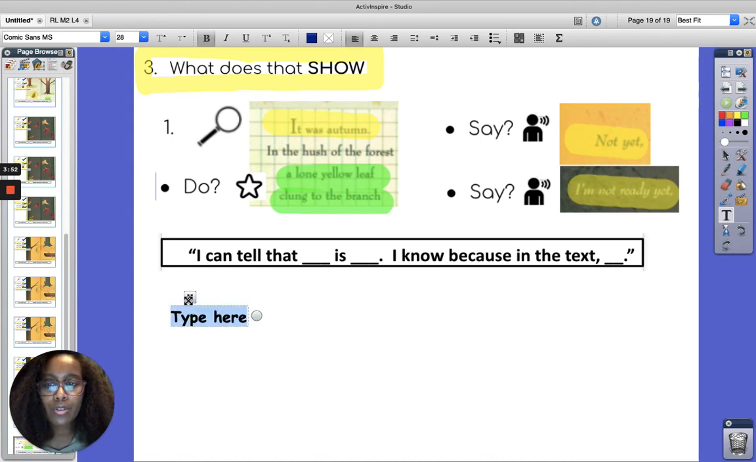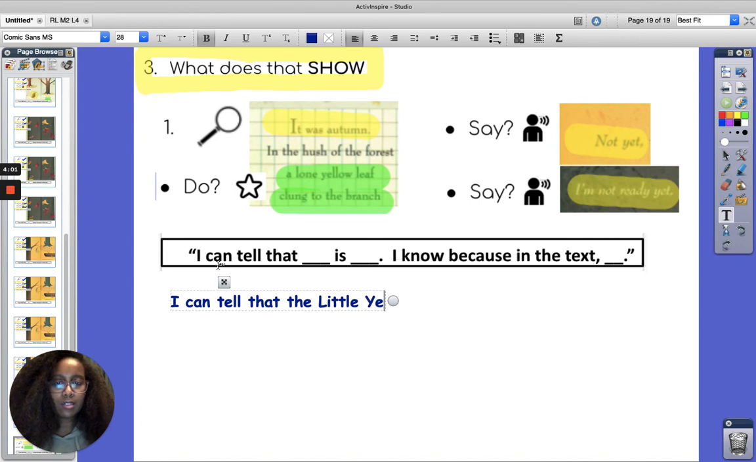When I put all those clues together, and I'm going to use that sentence stem here, I can tell that the little yellow leaf is, and when I put those clues together, that tells me that he's definitely not ready for autumn. So I'm going to say that I can tell that the little yellow leaf is not ready for autumn or fall.